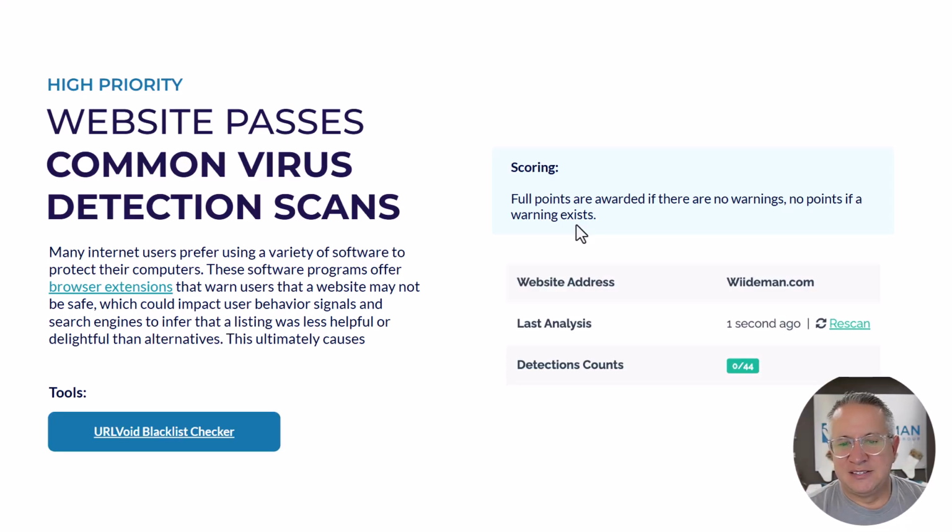Virus detection scans. So definitely make sure you run your virus detection scan to make sure that there isn't anything that's compromised the website.